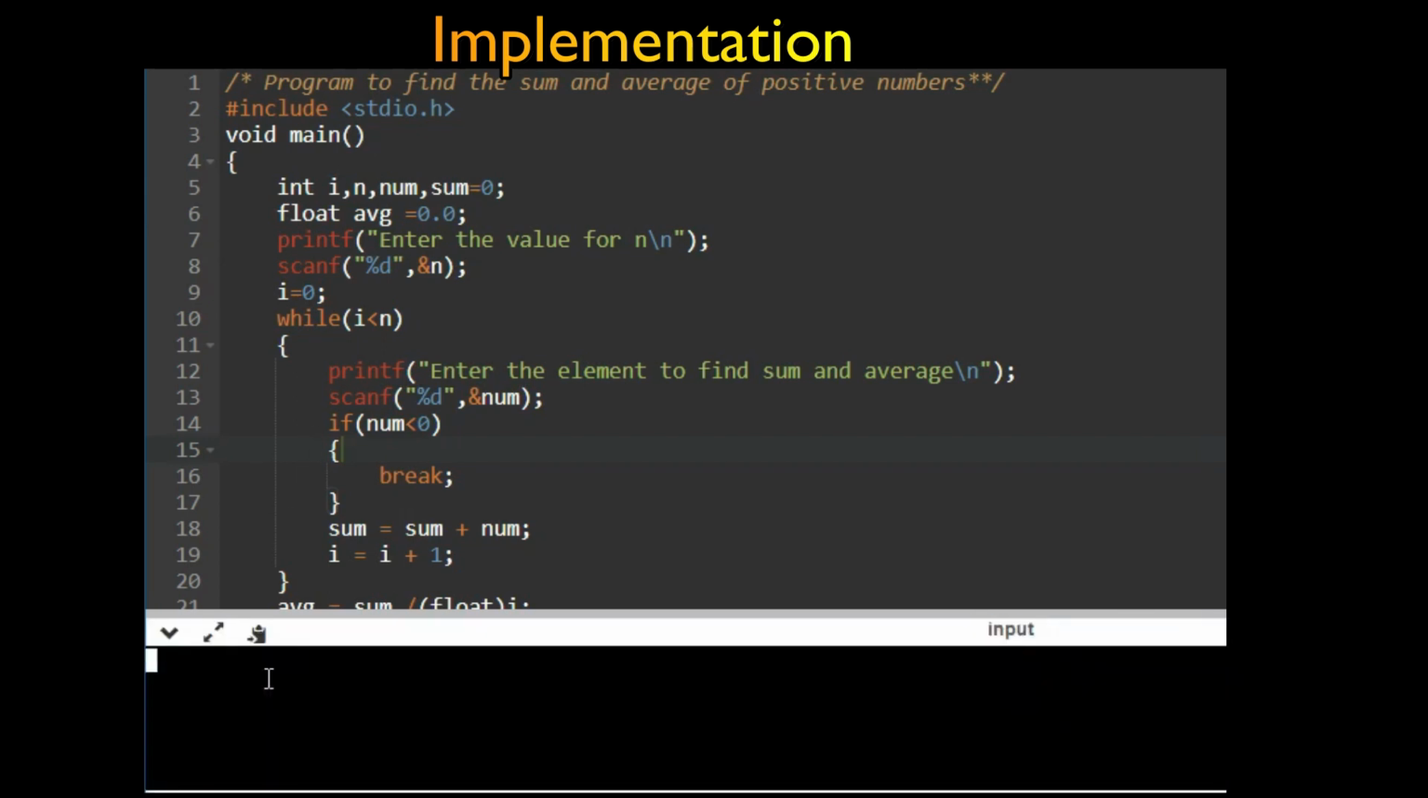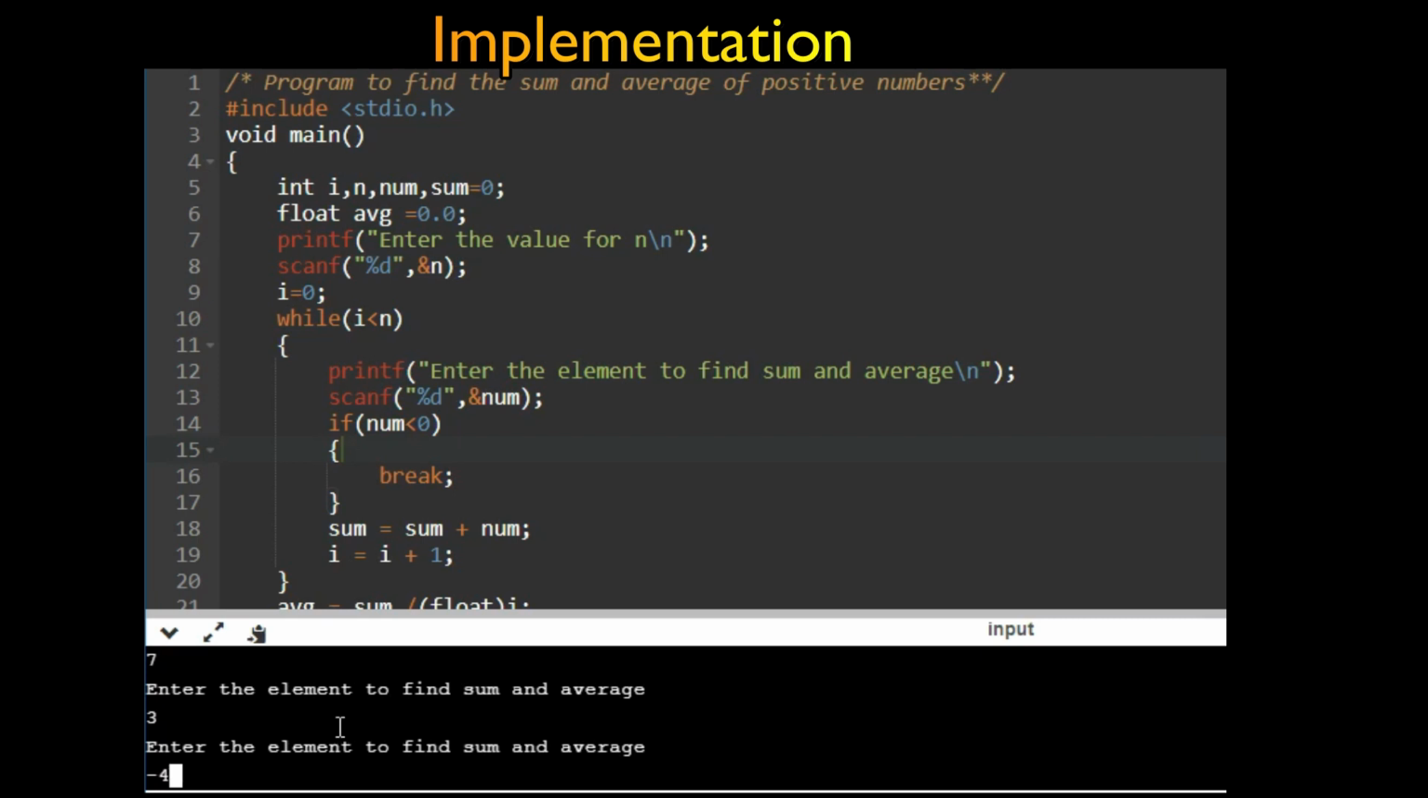Now in case I want to add 10 numbers, first I will enter 7 and 3, two numbers, and I am entering the third number as minus 4. Once I enter minus 4, it will terminate from the program because here the condition num less than 0 will be verified. If the condition is satisfied, it executes the break statement. When you execute a break statement, it will skip the remaining statements.